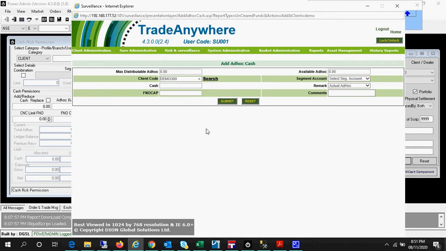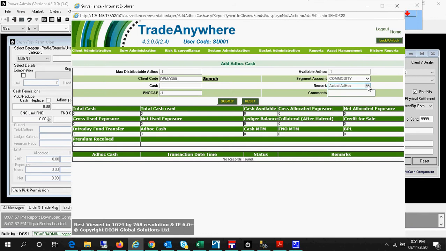As I have selected this client, the segment maps to the client, and I choose which type of margin I want to add for the client. There are four options. Additional shares is considered as ad hoc. Actual ad hoc is ad hoc, and this is the CNC limit. This is used for derivative, and check receipt is considered as a ledger. So mainly two types, ad hoc and ledger, are used for the margin in the TAW system.